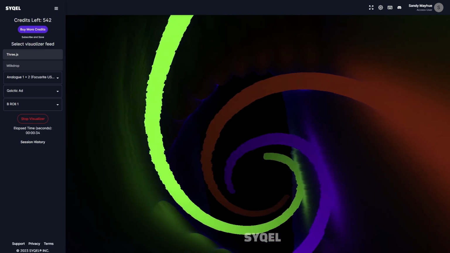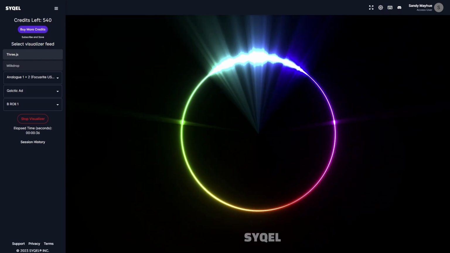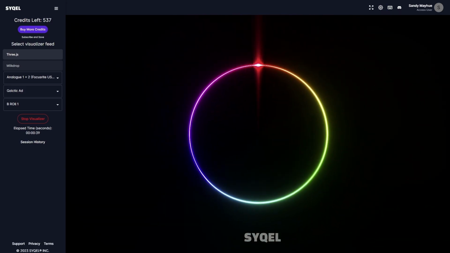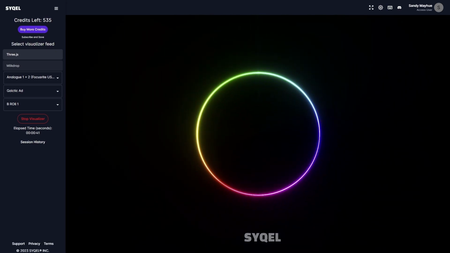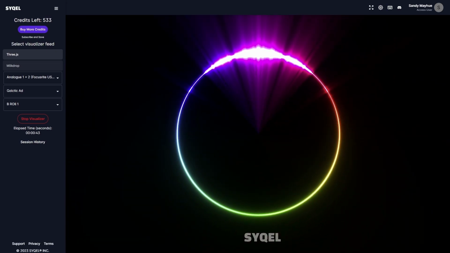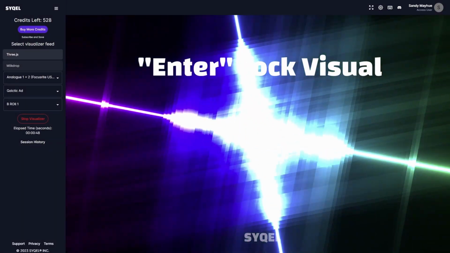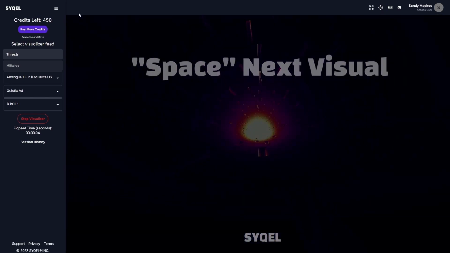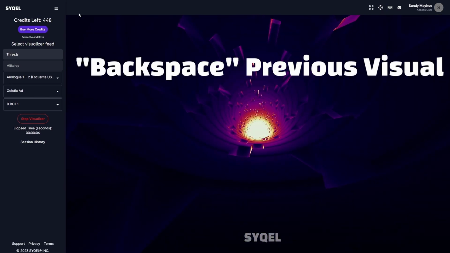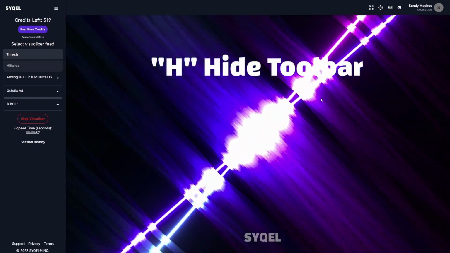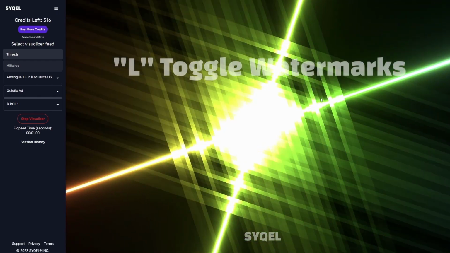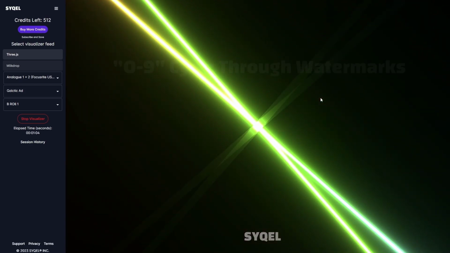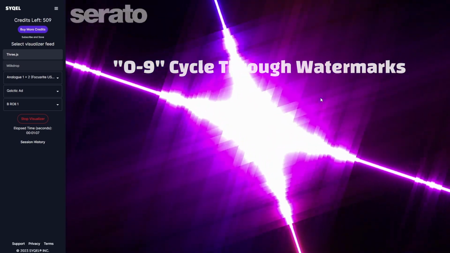Once you have your visualizer going, you have access to a bunch of hotkeys so you can customize your visual experience without having to stop the visualizer. A list of the hotkeys is shown at the top right of the main screen. Enter will lock the current visual in place. Space will cycle to the next visual. Backspace will cycle to the previous visual. H will hide the toolbar at the top. L will toggle your watermarks on or off. And 0 through 9 is how you cycle through all your uploaded watermarks.